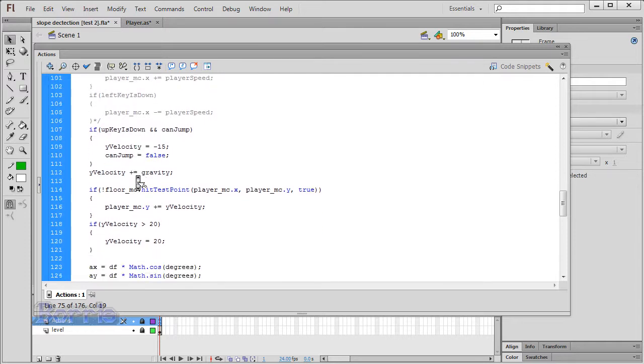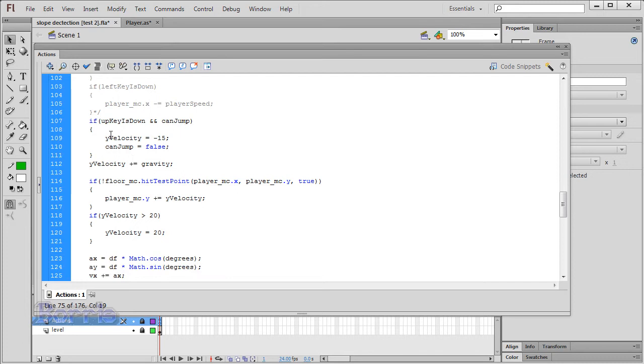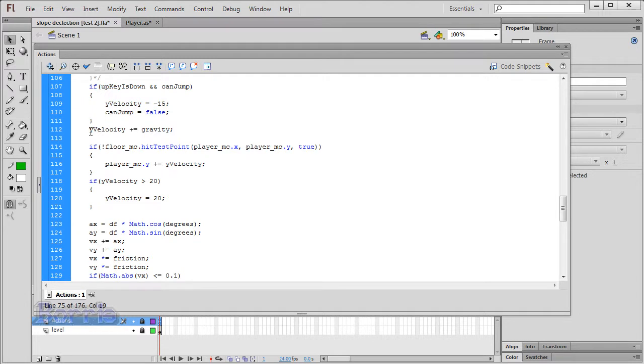First, right here, if up key is down and can jump, then we make the player jump. We set y velocity to -15. canJump equals false, so it can't jump again. Next, we add the gravity to the y velocity every frame, so that y velocity becomes bigger and bigger. Now, if the floor is not hitting the player's X and the player's Y position, and shapeFlag is true. I'm not sure if you know what shapeFlag is, but yeah, we need it.